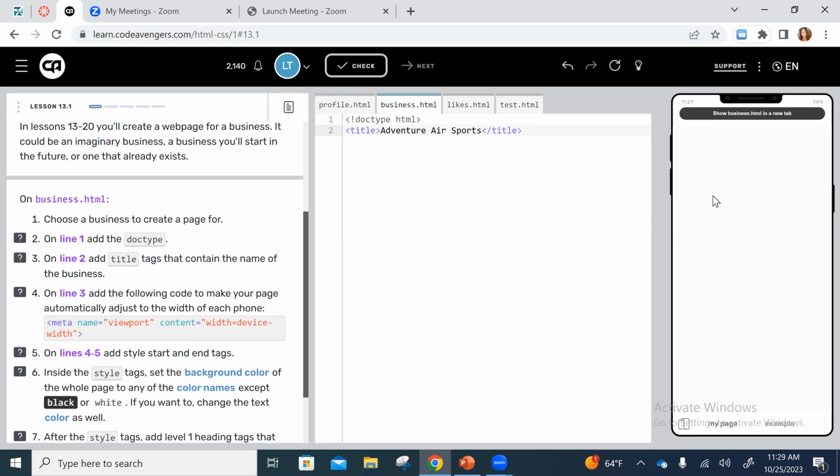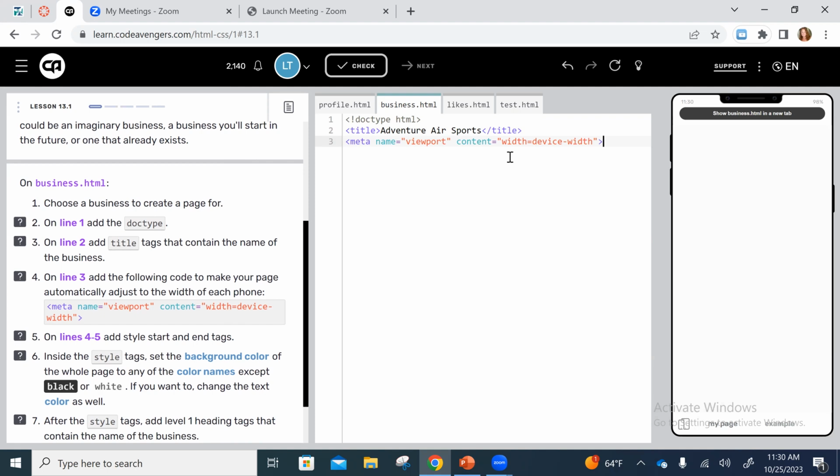Then on line 3, add the following code to make your page automatically adjust to the width of each phone. I love that it gives us the meta tag. We do not have to memorize that thing. So I think if I click in this little box, yeah, it copied the whole thing to my clipboard. So I get to paste that in. Although remember, we could go in a reference guide and probably find it and copy and paste it from there if we need to.